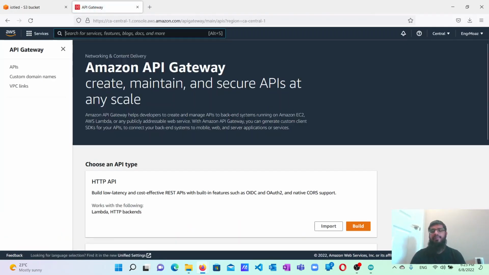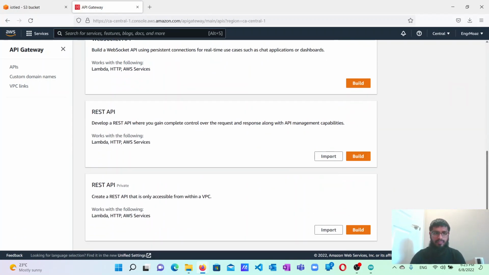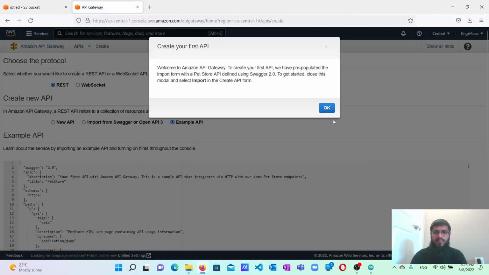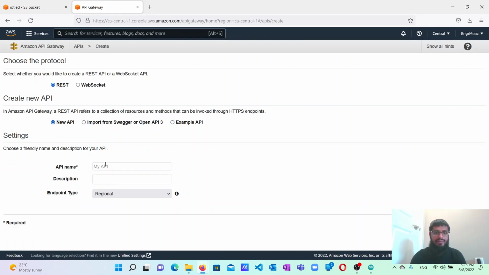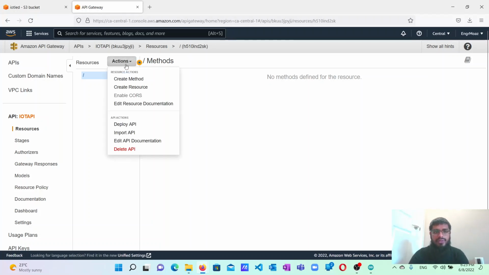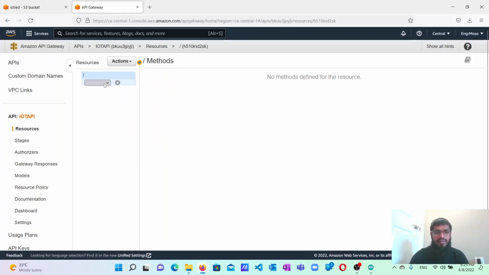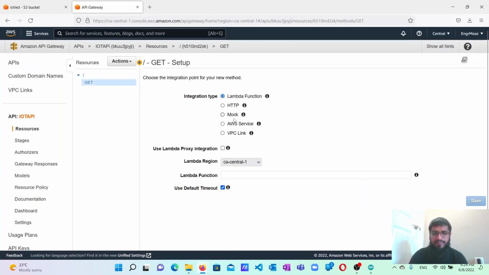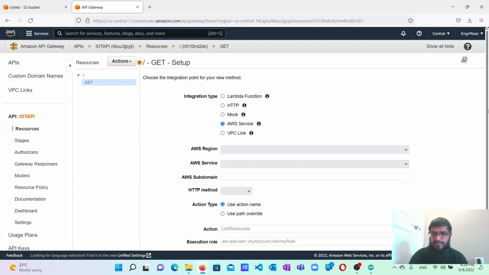So now we will create our API part. We will create the REST API. Press OK, press new API. I will name it IoT API. Give the name whatever you want, and give the description you want. Press create API. That's it. Now we'll add a GET method, which will help us connect S3 and the API Gateway. So we will connect the AWS service with it.